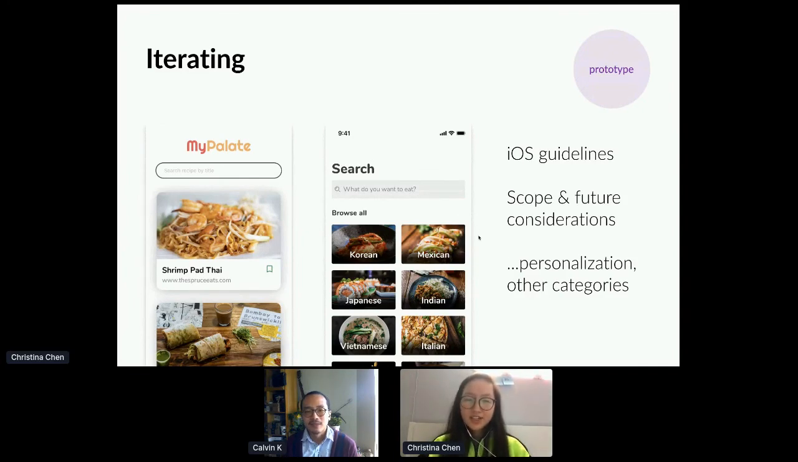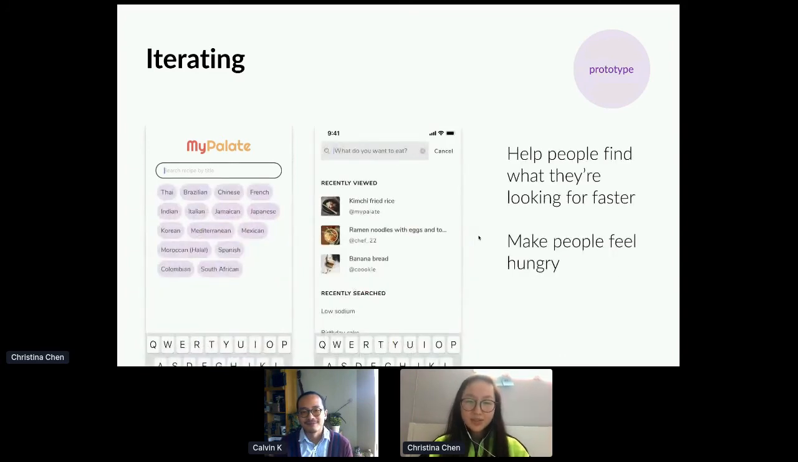And then about the search suggestions, this is what it looks like now. One important thing is helping people find what they're looking for faster, so showing recently viewed recipes and recently searched queries. Another thing was keeping business goals in mind. We want people to find what they're looking for on our app, but we also want people to keep using our app and feel hungry when they're using our app.